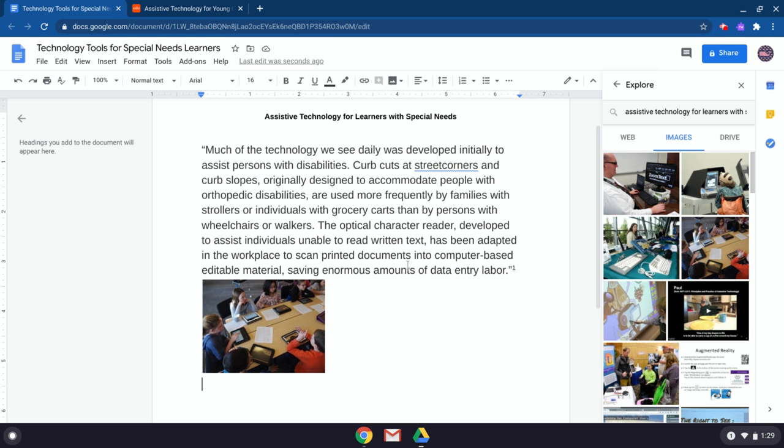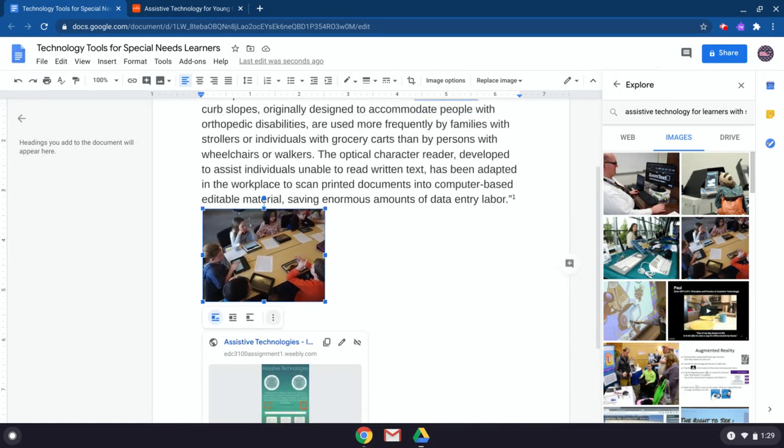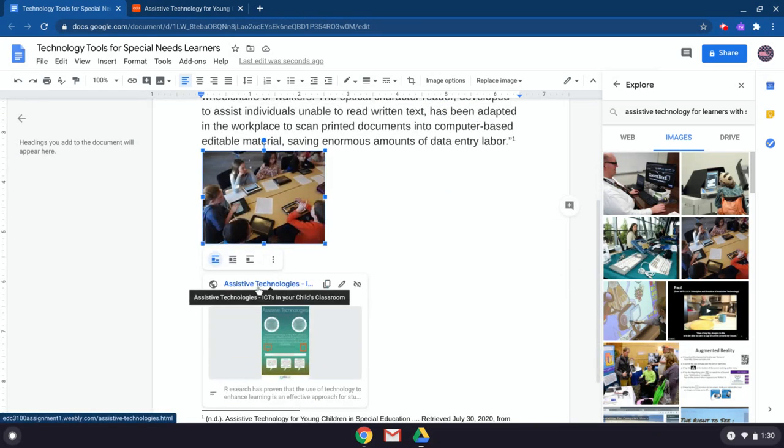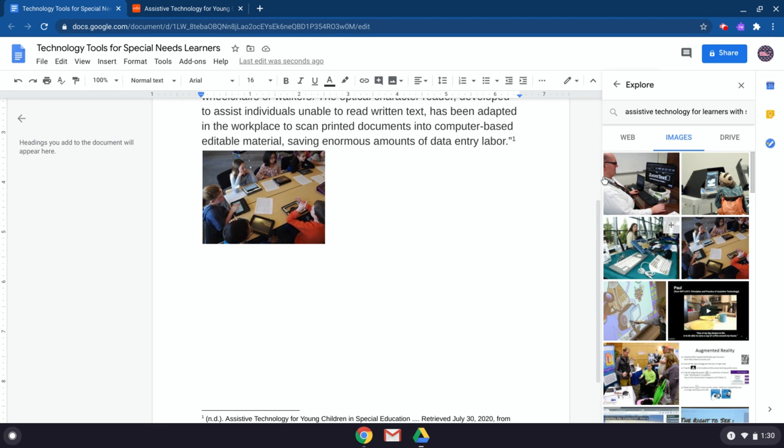But that's the great thing about Google Explore, is that now that it's inserted the image into my document, when I click on it, you'll see the source automatically is hyperlinked to the picture. So by using Explore, it's giving you that general filter, and it's also automatically adding a hyperlink to the source. So that's a quick overview of Explore.